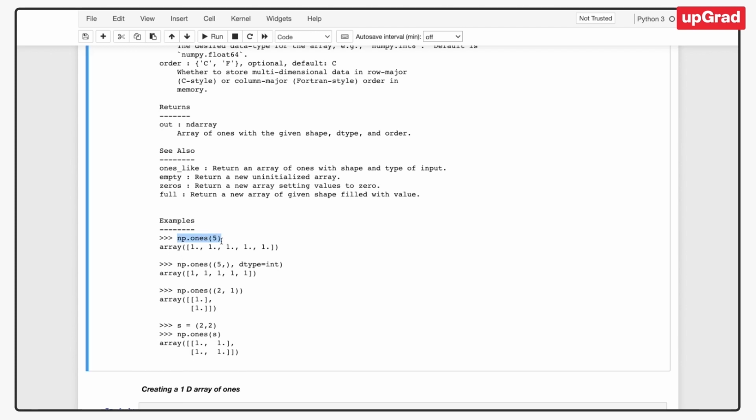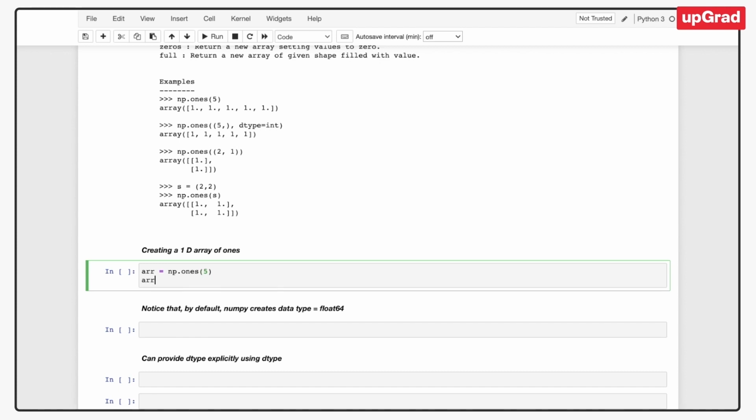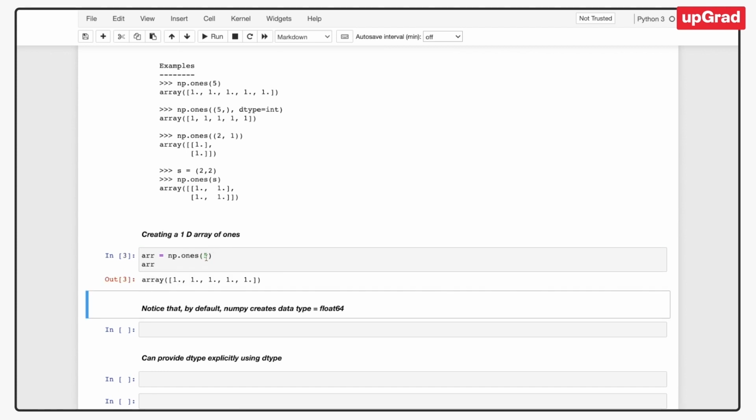So let's try creating a 1D array, a one-dimensional array of ones as the example Python gave us, and let's print its value. It's going to create a NumPy array with length of 5. So it has 5 elements, and all of the elements are ones because we were asking for an array of ones with size 5. Let's see the type of this array. For that you have to do array.dtype.